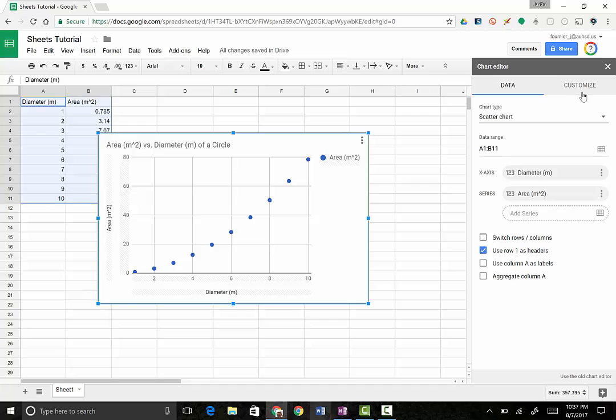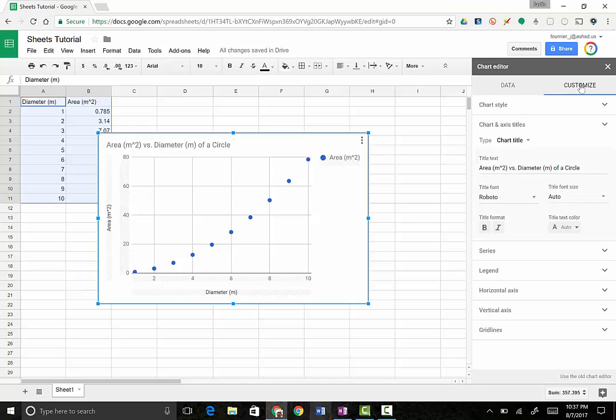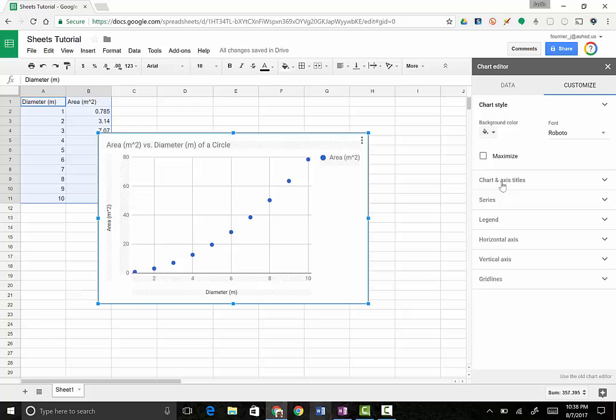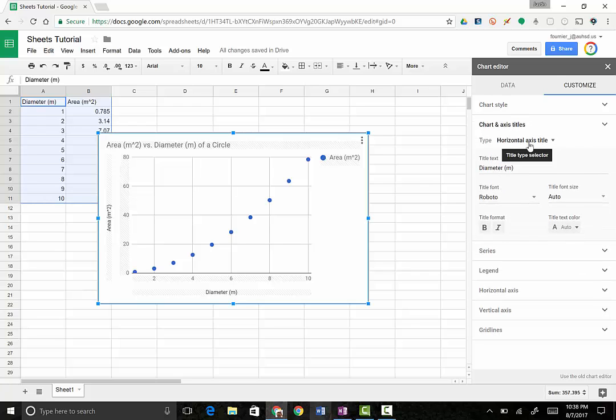I'm going to go back to the chart editor, go to customize. So select customize. And then there's all sorts of things you can go through. What's nice about Sheets is I can click the vertical axes right now, and I can change it to anything I want. I can click the horizontal axis, and I can change this to anything I want. So I can directly click on the chart, or I can go over to the chart editor and select things like chart style. I can change the style, or I can click chart axes and titles, and I can change things like the chart title, the horizontal axes, and the vertical axes.